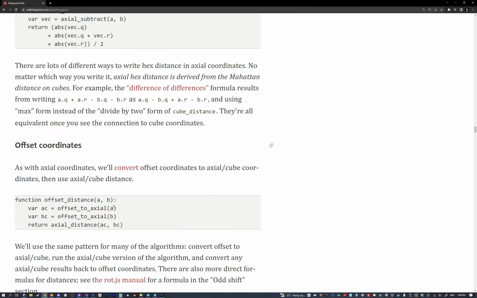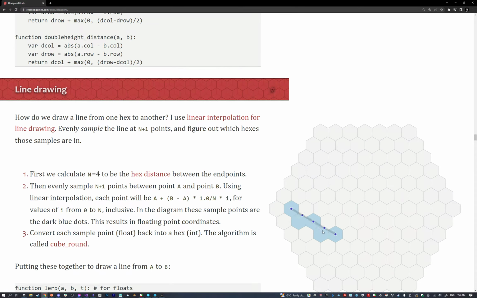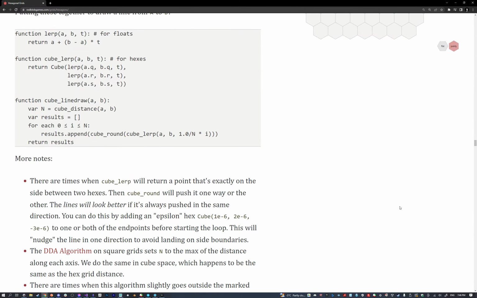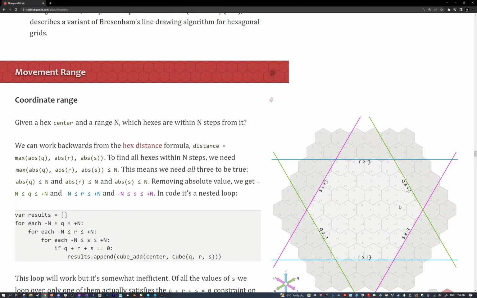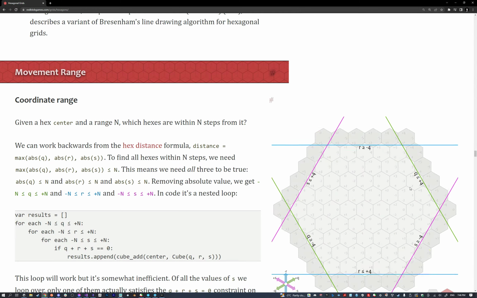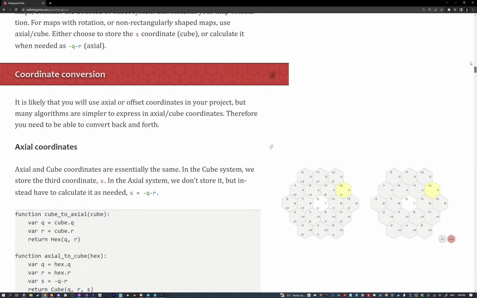But then is it A or B? I think here is checking if it's off. But anyways, it's a real pain in the butt. And I think all these other examples are using cube coordinates or hex coordinates. So it should be a lot easier to start implementing some of this functionality.